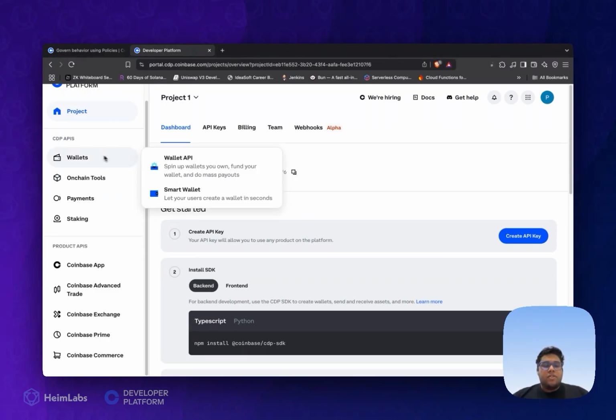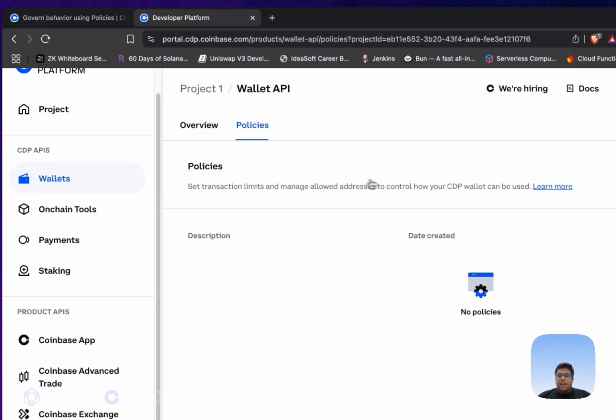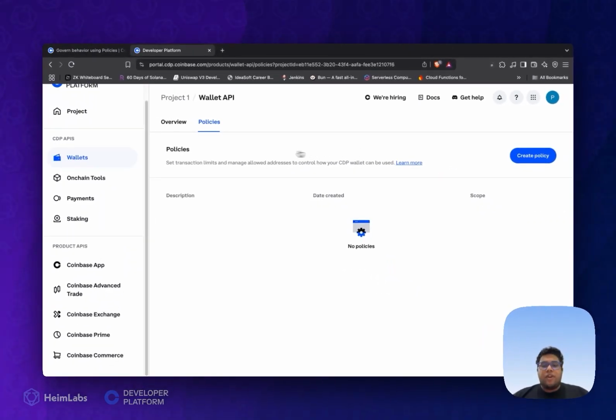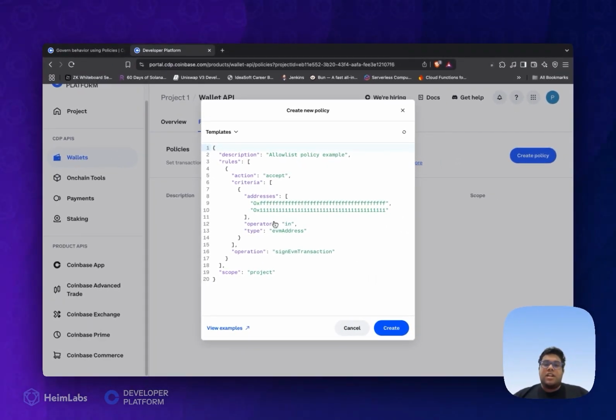So here we'll go to Wallets API. And in the Wallets API, you will find a segment for policies. Just click on this button. Once that is done, here we can find policies, set transaction limits, and manage allowed addresses to control how your CDP wallet can be used. So we'll just create a policy over here. Here they already have a template, which is the allow list policy example from the docs. So this is the same example from the docs as well.